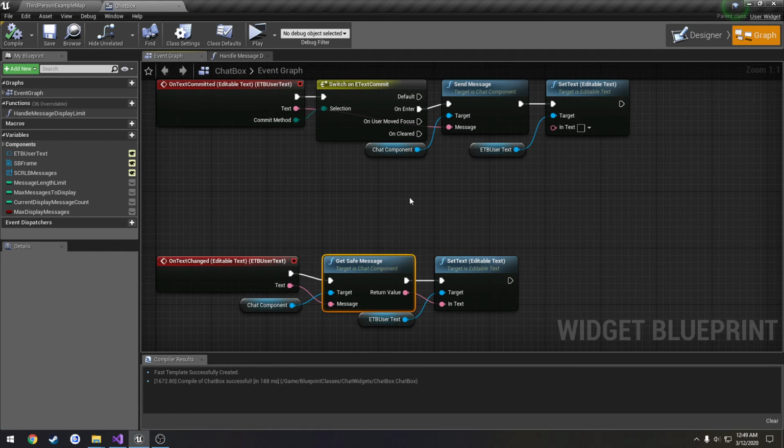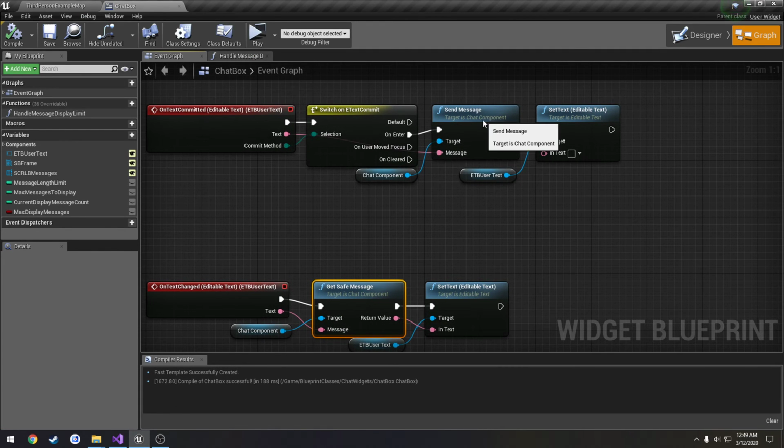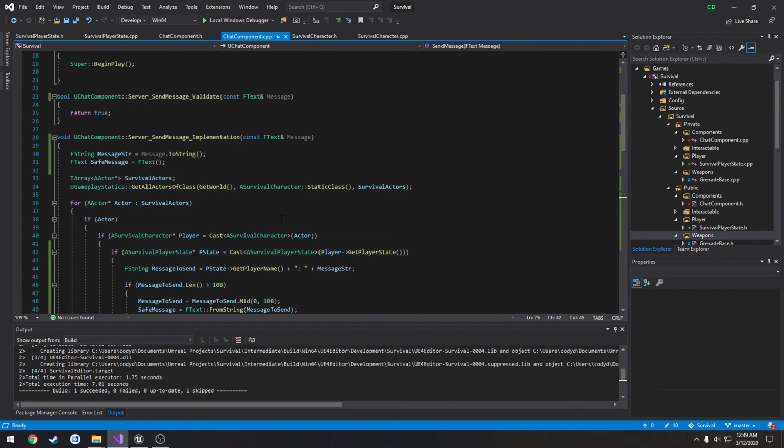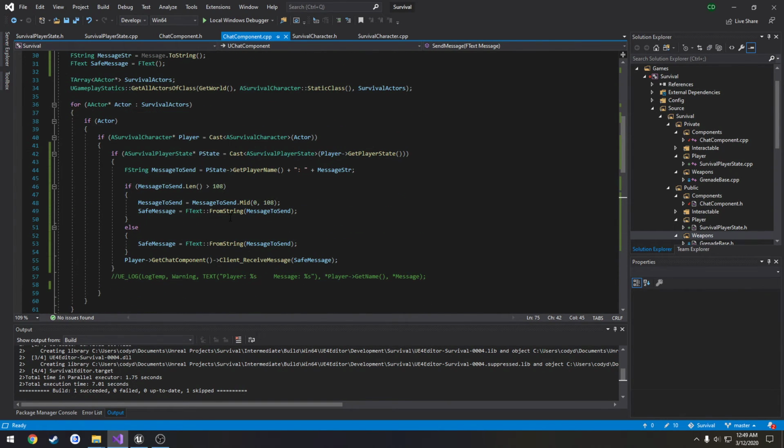So from there, whenever we do send, we're going to call send message. That's the same, but we call our server function, which does the same kind of test. So we test if the length with the player name and everything is greater than 108. If it is, we're simply going to substring it to between 0 and 108. So it's a max of 108 characters.